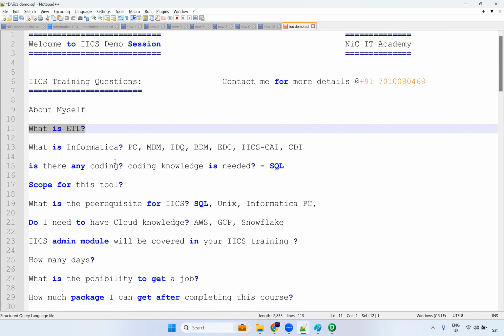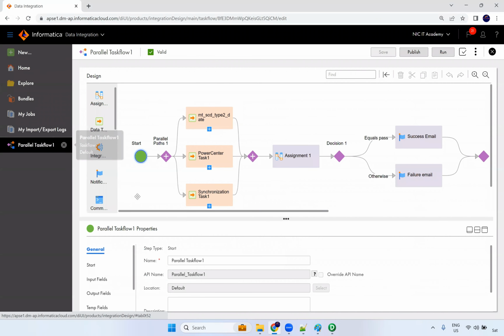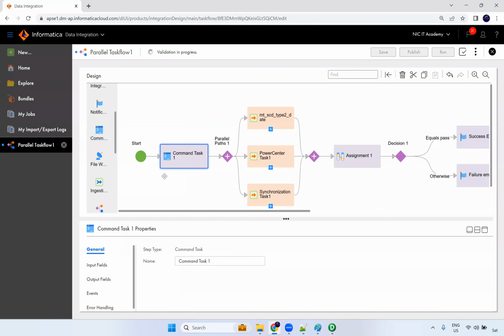If you ask, is there any coding? What is the prerequisite needed for this Informatica IICS training? So there is no coding. The only thing is you have to learn the SQL concept very well and the Unix concept very well. Why? Because we are doing some automation based on the command task. So whatever the command task here, I'm going to use it here. So in that command task, I have to use some Unix command.